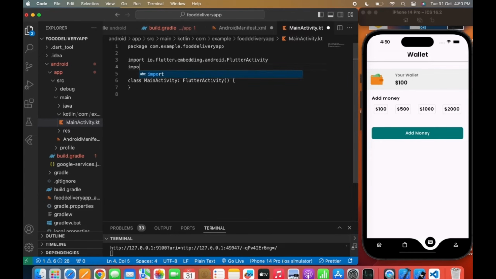So I will write import io.flutter.embedding.android.FlutterFragmentActivity, and we need to change the FlutterActivity to FlutterFragmentActivity. So it is done.